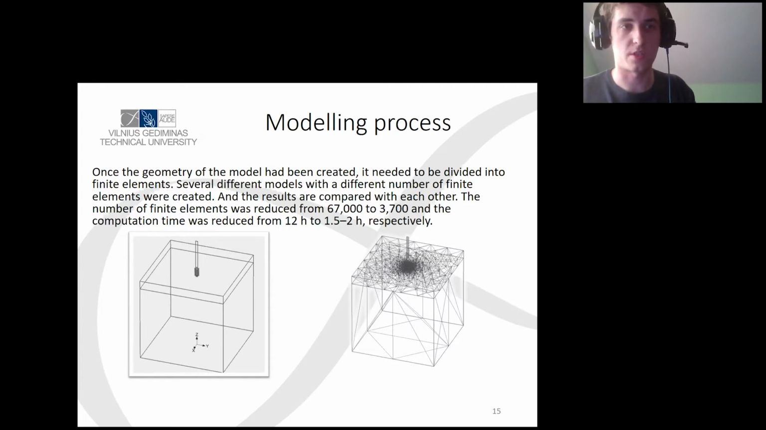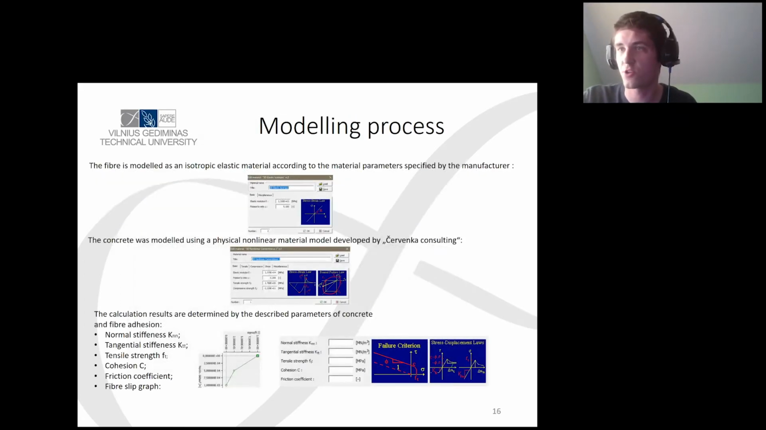The modeling process. The fiber is modeled as an isotropic elastic material according to the material parameters specified by the manufacturer. The concrete was modeled using a physical nonlinear material model developed by Chervenka Consulting. The calculation results are determined by the described parameters of concrete and fiber adhesion. These parameters are normal stiffness, tangential stiffness, tensile strength, cohesion, friction coefficient, and a fiber slip graph.